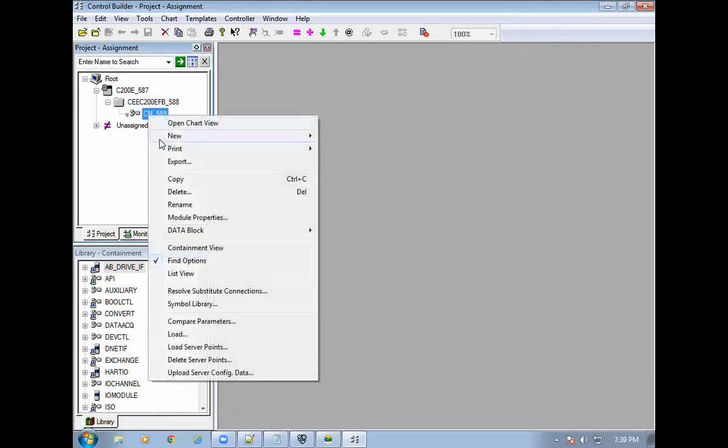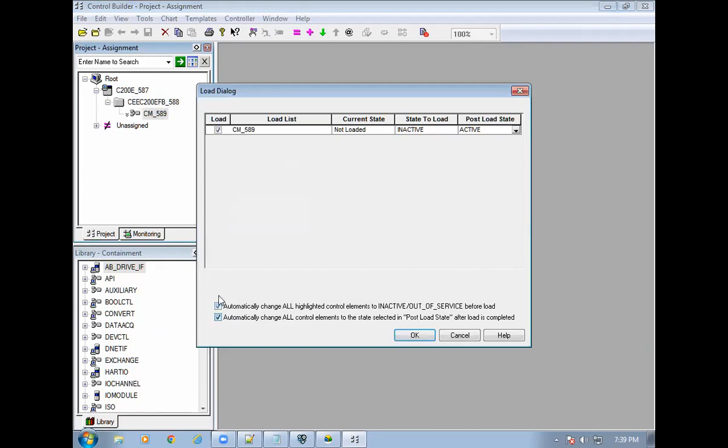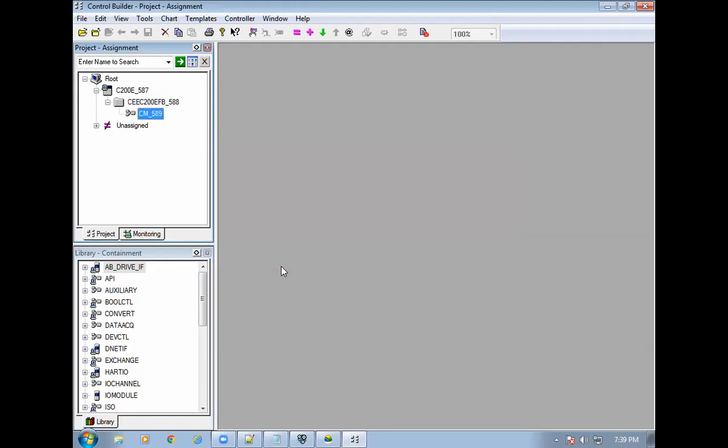Once I need to load it again, right click, load. So whatever changes we do in project mode, we need to load again. That is a compulsory step. Once we make changes in the project mode, we need to load. That's all.